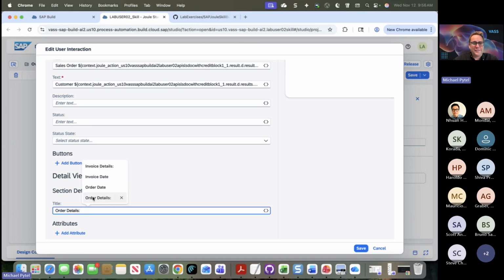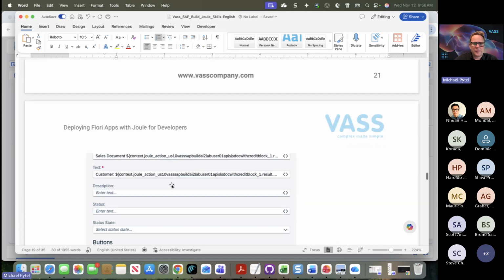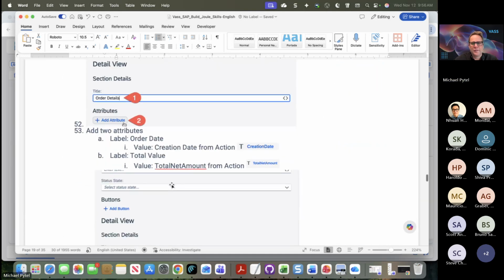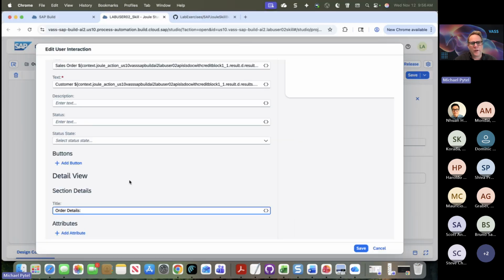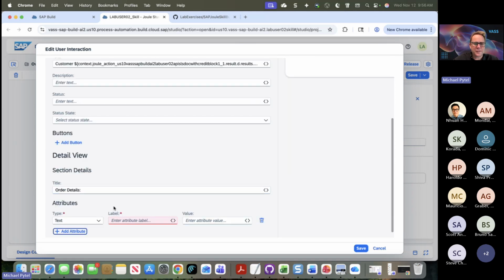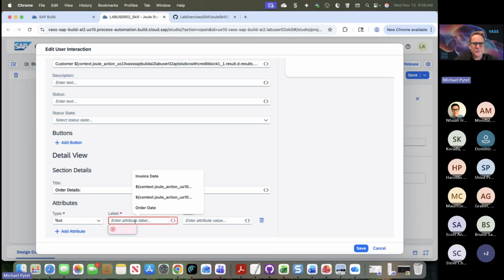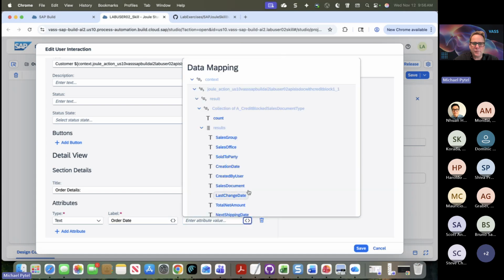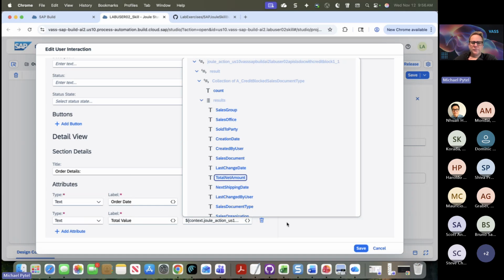Under details, I'm going to have an order details section. And I'm going to add some attributes. This is a very detailed part of the guide. We are on page 22 of the guide, where I'm adding in, again, more fields, right? So it's building out that card that the user is going to see. The first one is order date and then total net value. So order date, and I'm going to link that to create date. And then total value, I'm going to link that to total net amount.